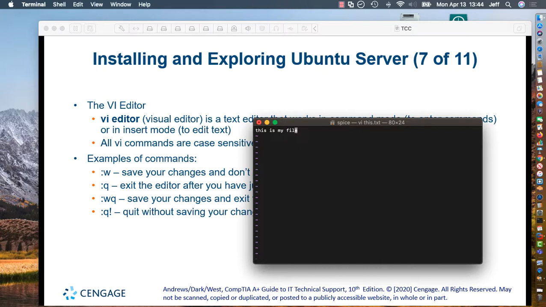I have to escape out, and if I hit a :W, that will write and save the file. :Q will quit the file. If I go back in, I can edit the file. So I can do a WQ and write and quit.